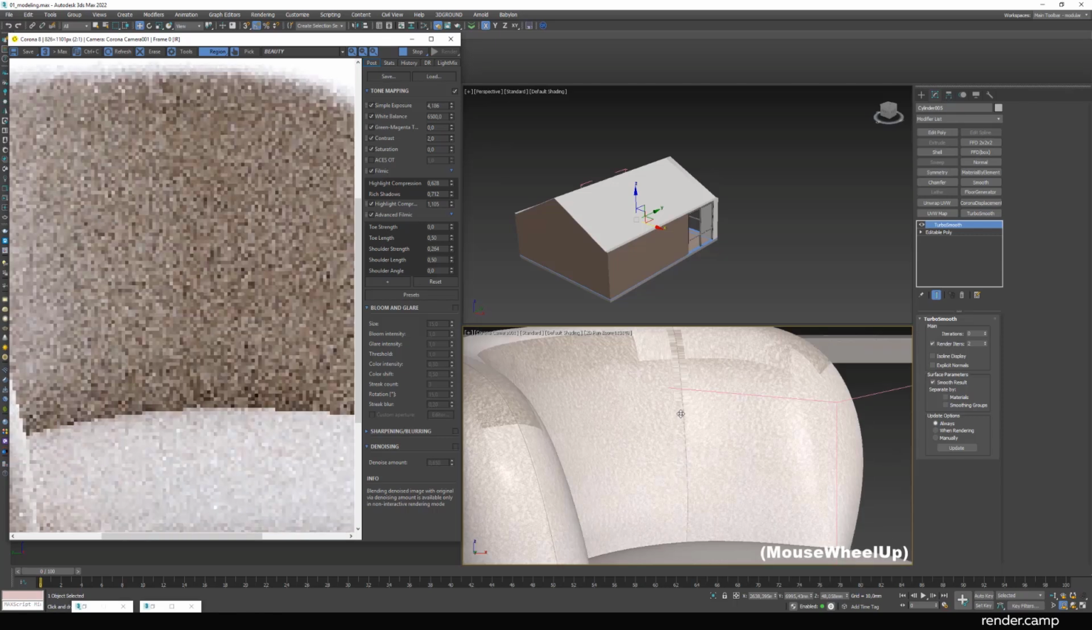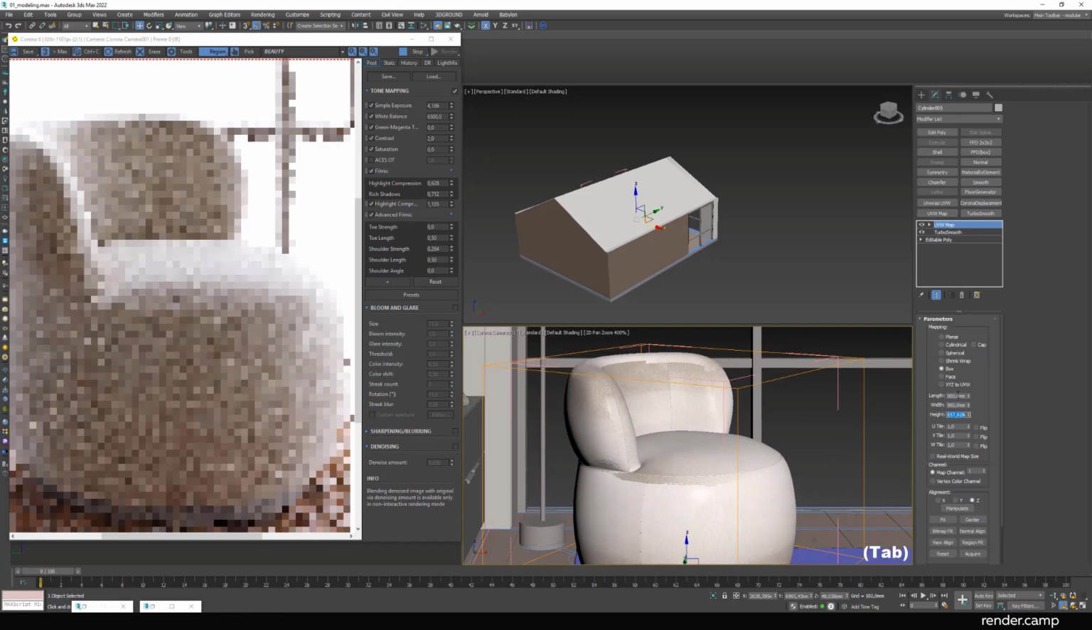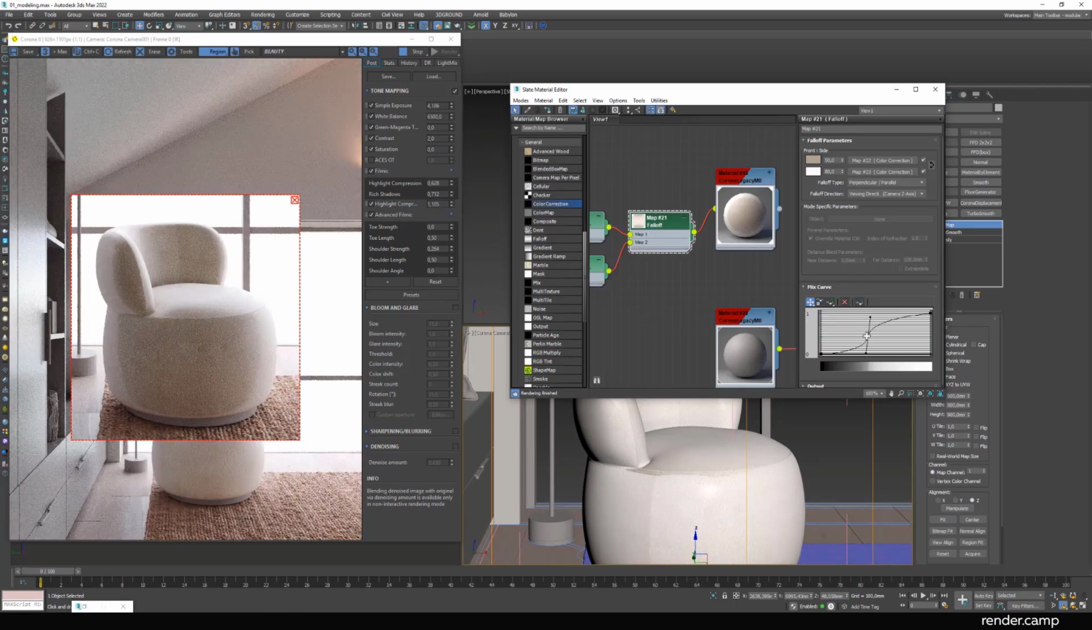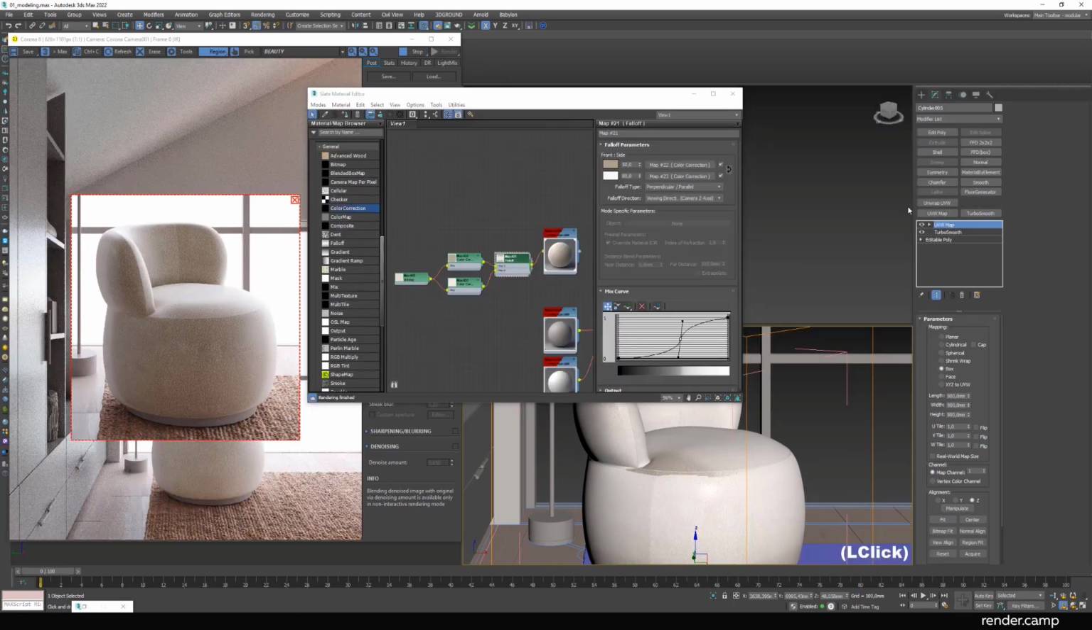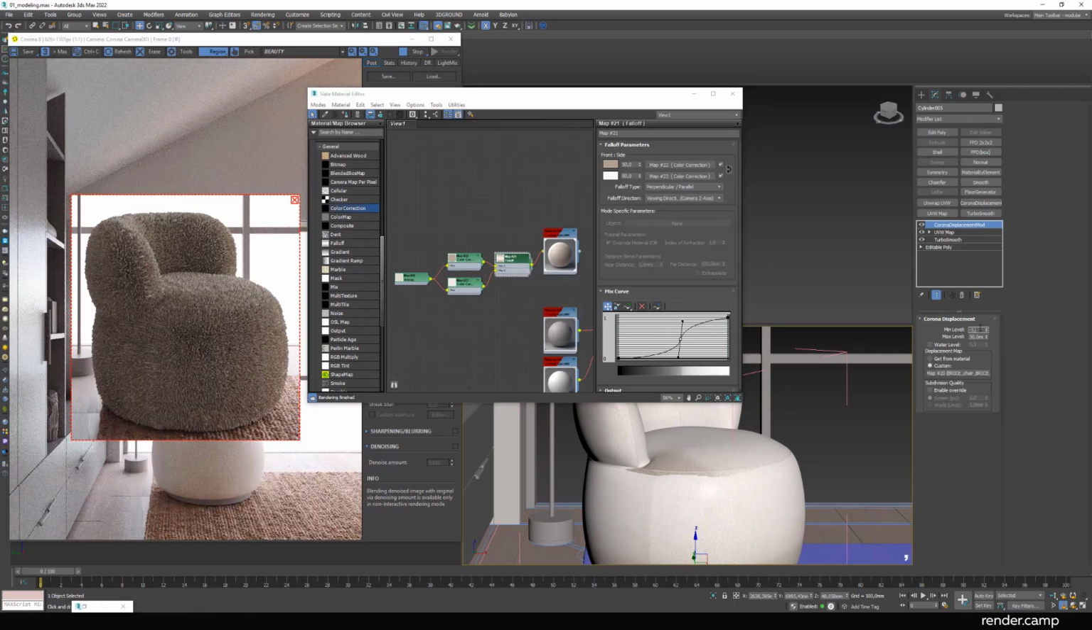Add UV map to armchair to correct texture. Box type, set 900 for all sides. Select fall off and move curve a little more. Add corona displacement mode. Drag bitmap into button as instance. Min level -1.5, max level 1.5.